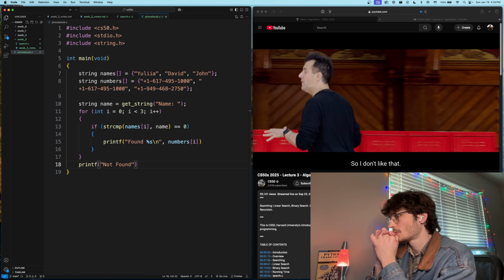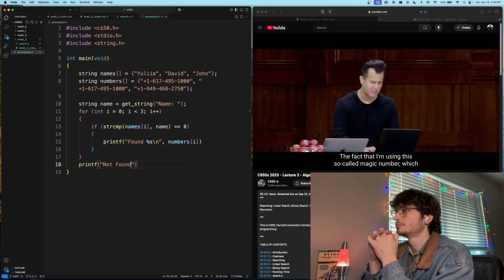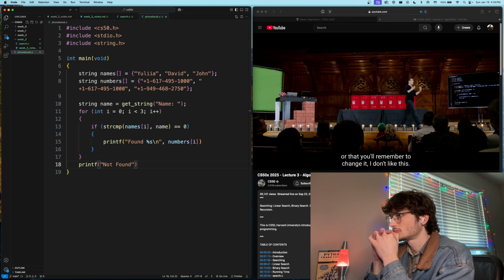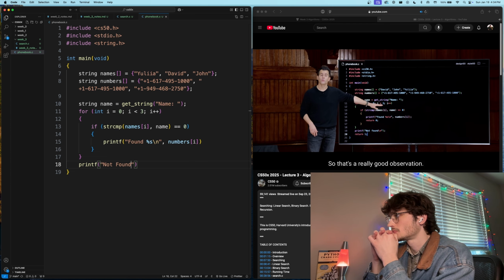Good. So I don't like that. The fact that I'm using this so-called magic number, which means just hard coding a value that you're trusting is not going to change, or that you'll remember to change it. I don't like this. So that's a really good observation.